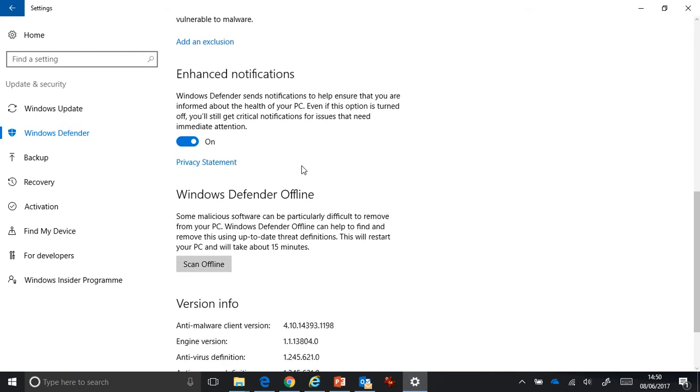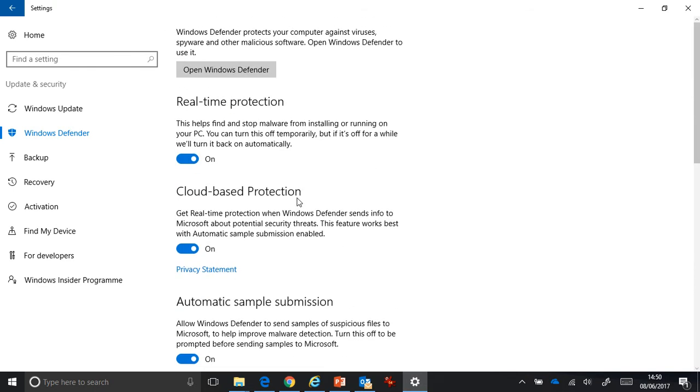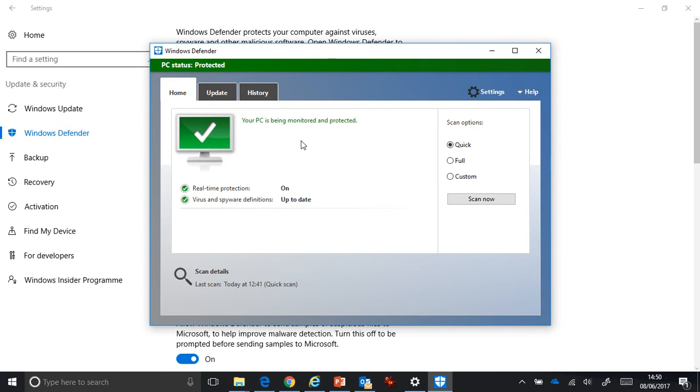And if you find that some viruses are difficult to remove because they're continually connected to the internet, you can run Windows Defender offline. Hopefully this situation will never occur. Let's have a quick look at Windows Defender.